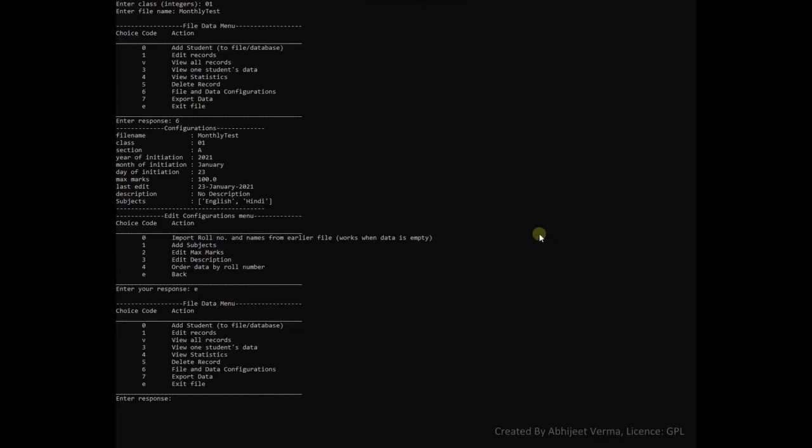Now let's add a student to the database. So here the option is 0 to add student, and 0 add student. Enter roll number. Say roll number is 1. Name of the student, say Abhishek.